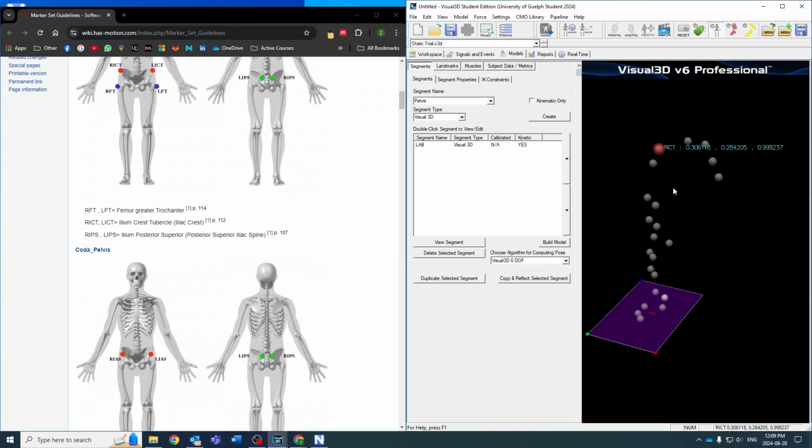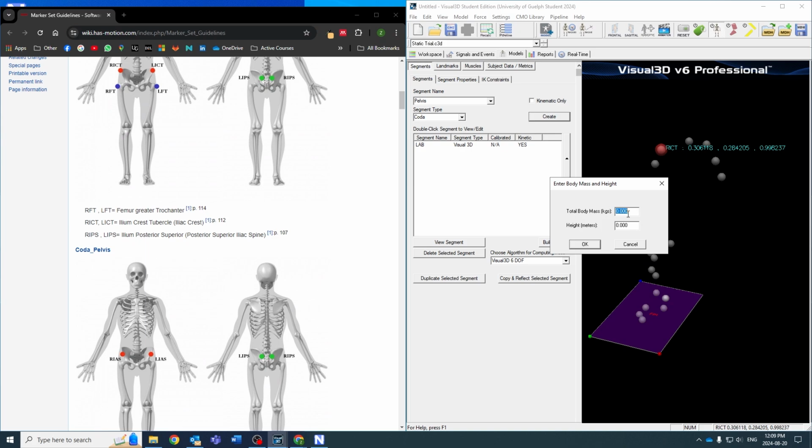Alright, now that that's out of the way, and hopefully this clarified why we're going with the Coda pelvis, let's select Coda pelvis. Here we have four options. The Helen Hayes is really a different model. It uses three markers. The V3D composite is based on Visual3D as well. We'll go with the Coda, and then we'll hit create. Here we're prompted to record the body mass and the height, so it is advised that you take these measurements during the data collection day. Here the weight is 75 and the height is 1.75. We'll hit OK.